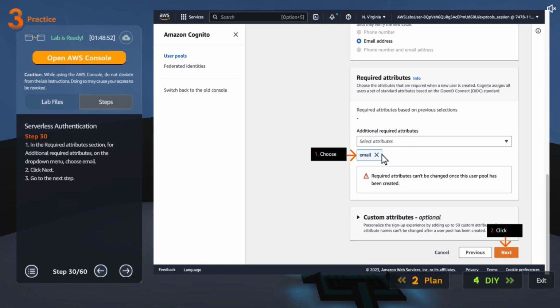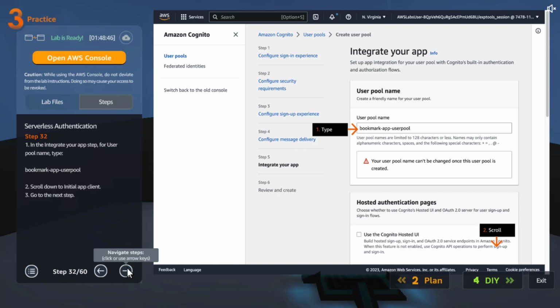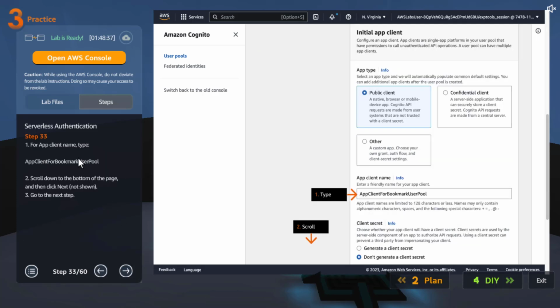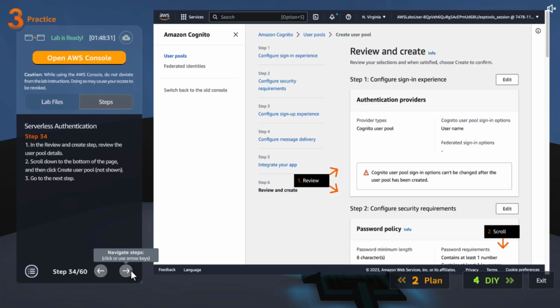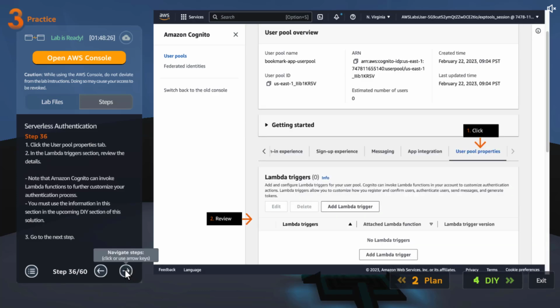Additional attributes, select email. I hope we will remember it. And this remains the same. Okay, and user pool name, we are giving bookmark user pool. And application name, again it's a public client. So scroll down, review, create it. We are done. Then we are going to go to user pool properties.